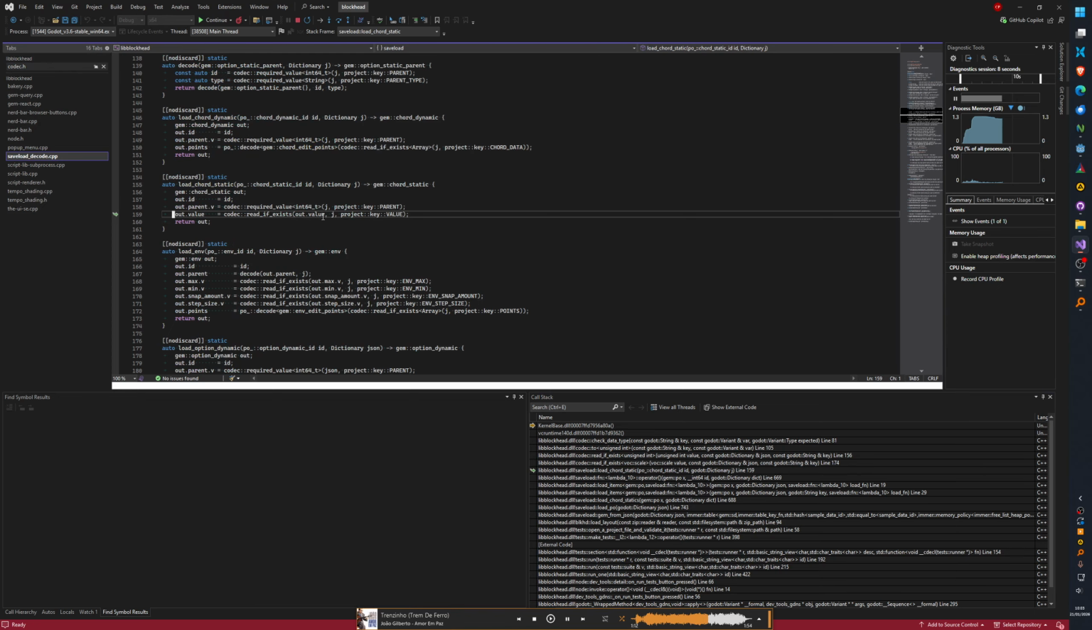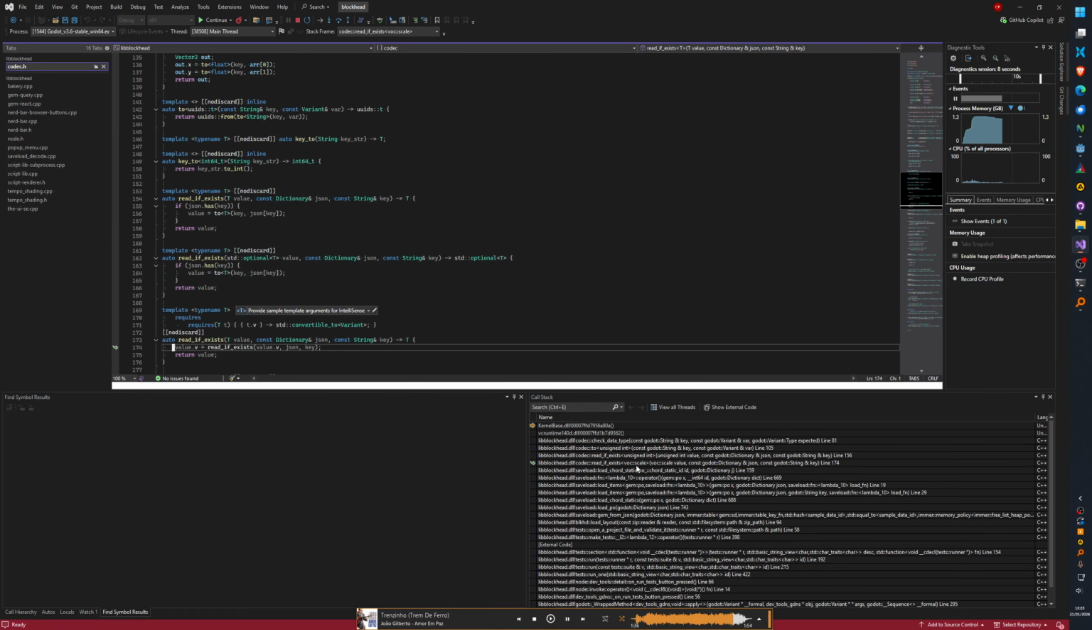Wasn't expecting this. Chord static. Just looking for value in a static chord. Okay. And it doesn't exist.